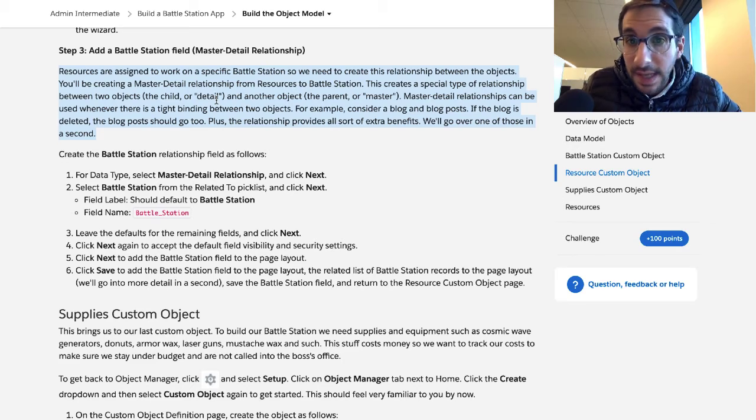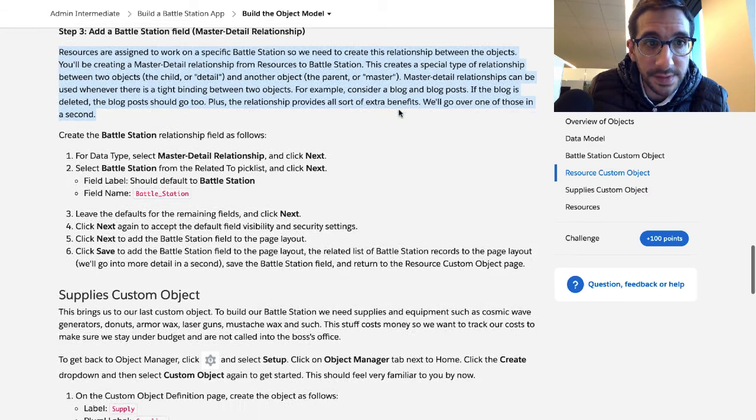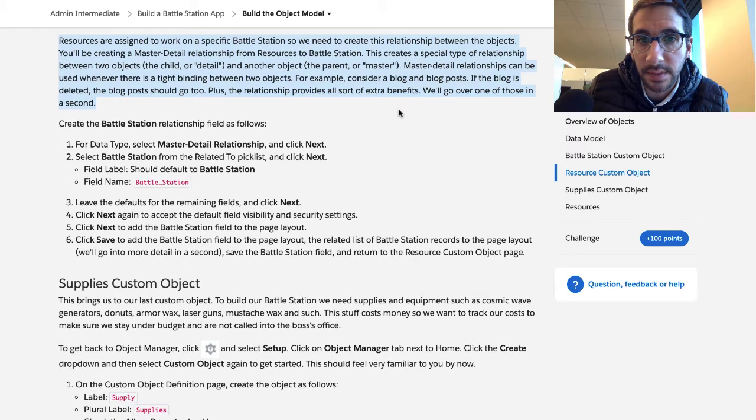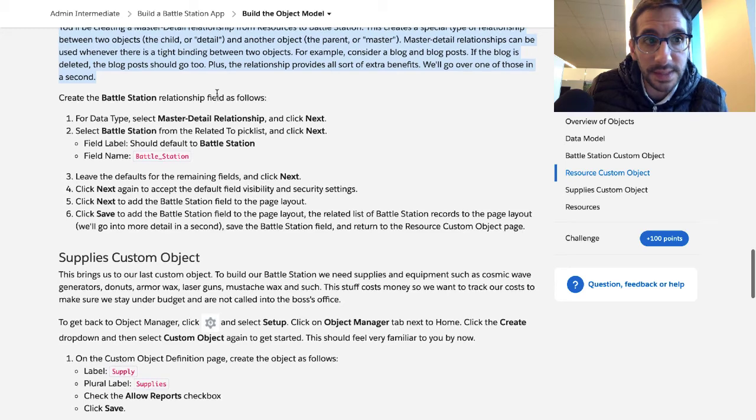This creates a special type of relationship between two objects, the child or detail, and another object, the parent or master. Master-detail relationships can be used whenever there is a tight binding between two objects. For example, consider a blog and blog posts. If the blog is deleted, the blog posts should go too. Plus, the relationship provides all sorts of extra benefits. We'll go into one of those in a second.